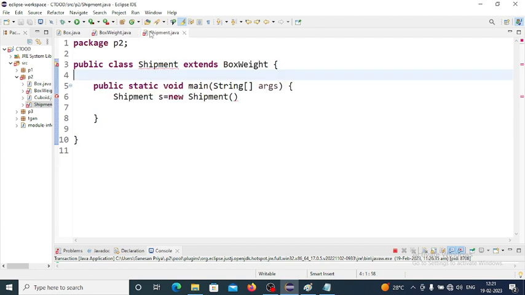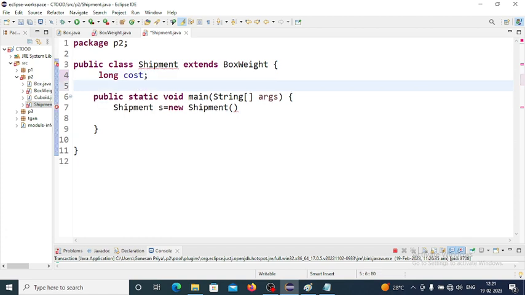Now we have to implement the shipment class. In the shipment class I have one instance member, that's long, as a cost parameter. Then we have one constructor here, that's the shipment constructor with parameters.